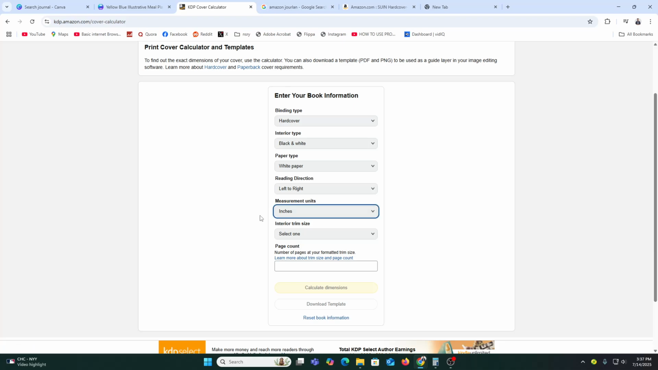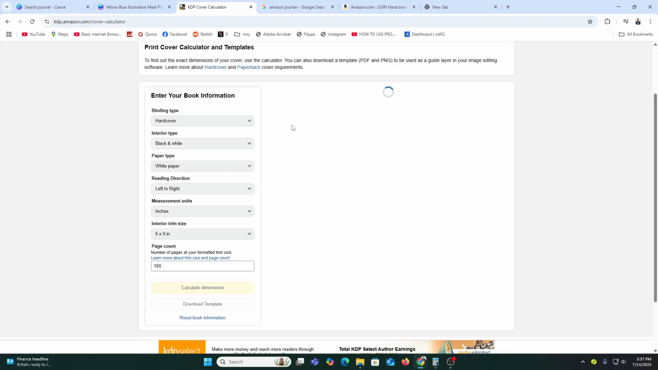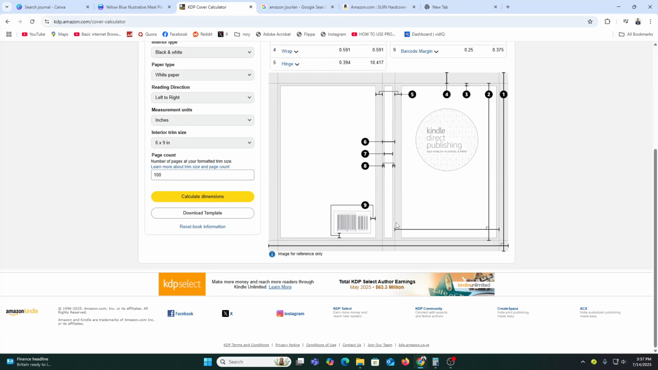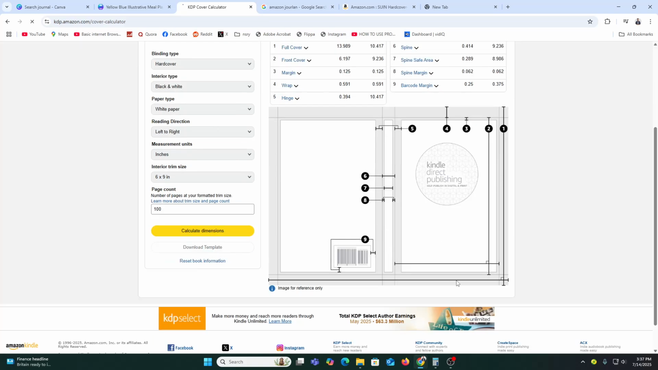I could go with inches because inches measurement is much easier for us. Then interior trim size will be 6 by 9 and the page count will be 100, and that's quite good. I will click on calculate dimension and they will provide the full cover dimension. So here you can see the cover page. I will download the template, and it will download here.